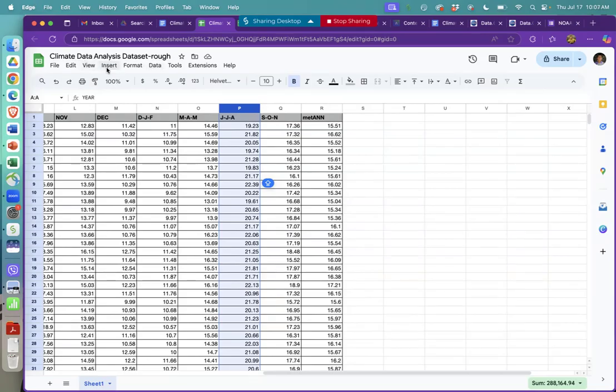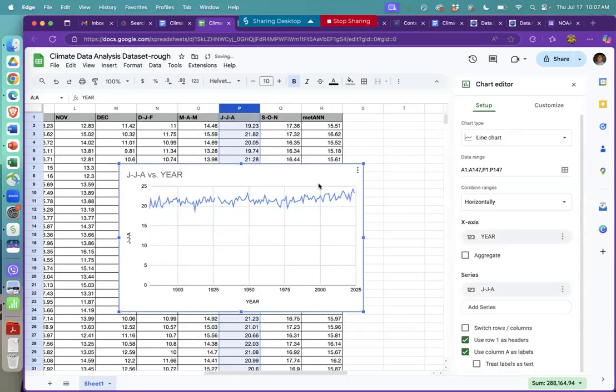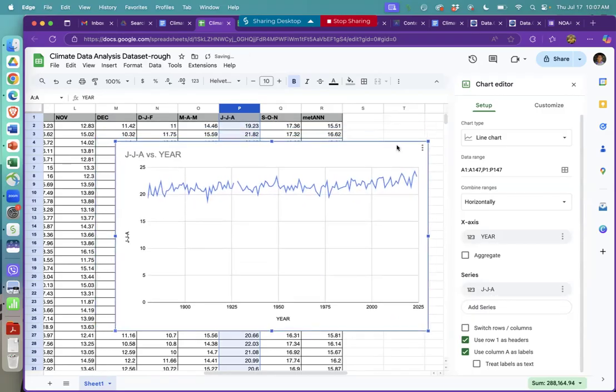All right. The way to insert a spreadsheet data analysis tool here, in this case, is a chart. I have selected two columns, A and P. Go to chart, and then there we go. That's the data that I'm putting in.